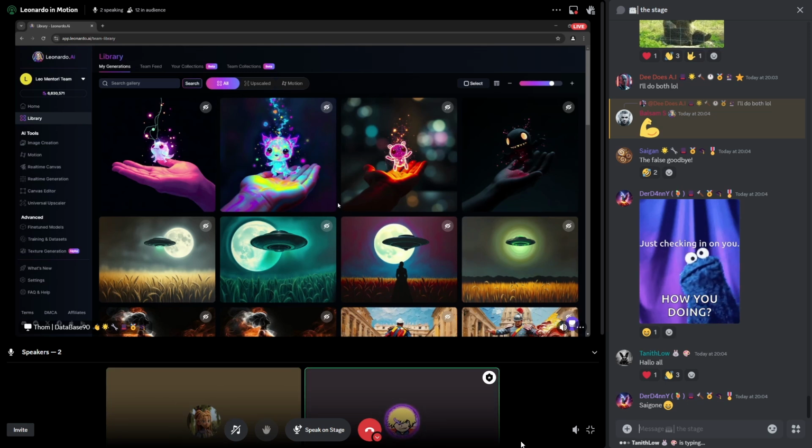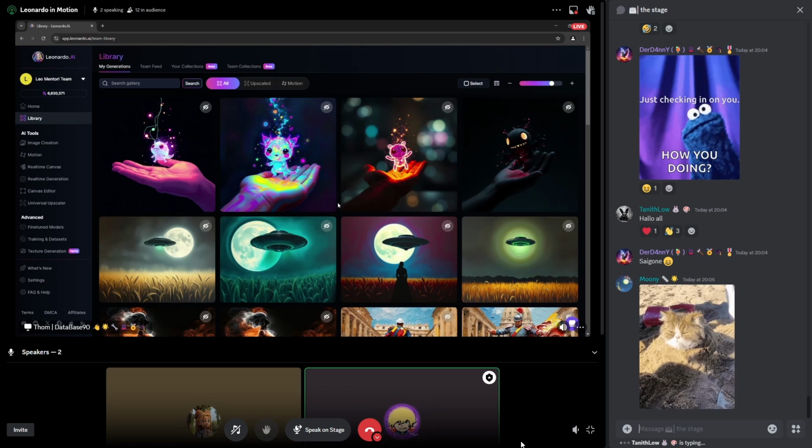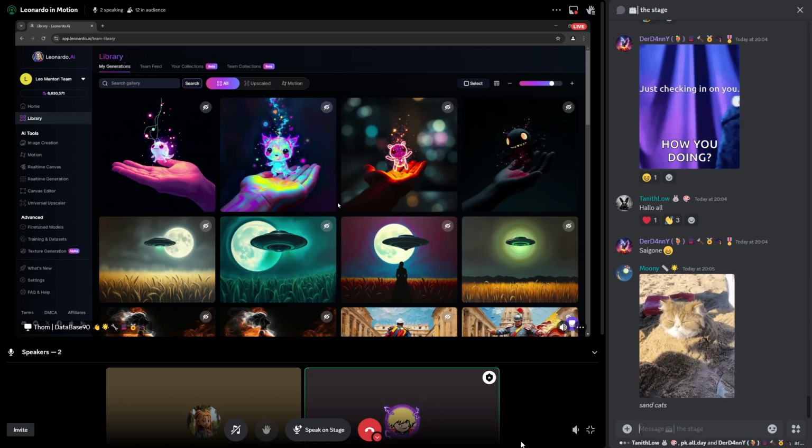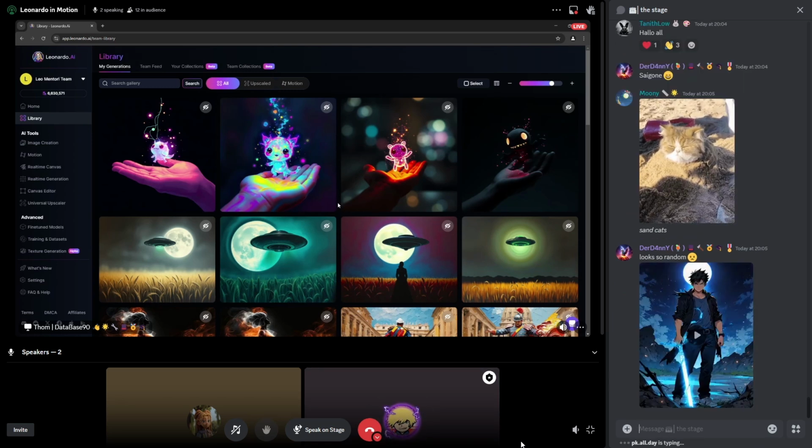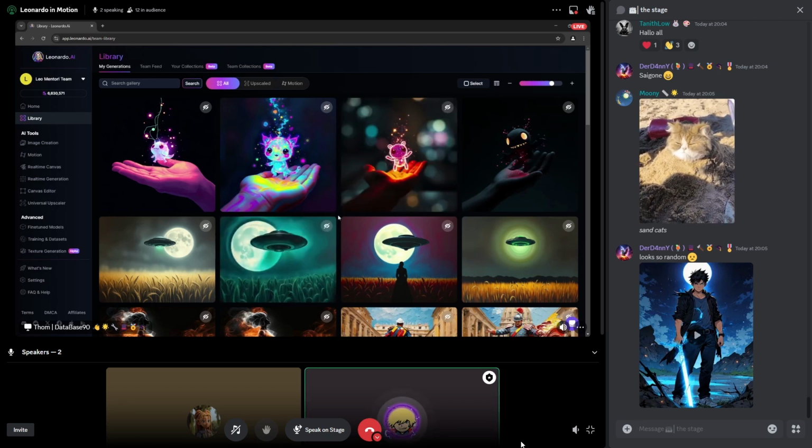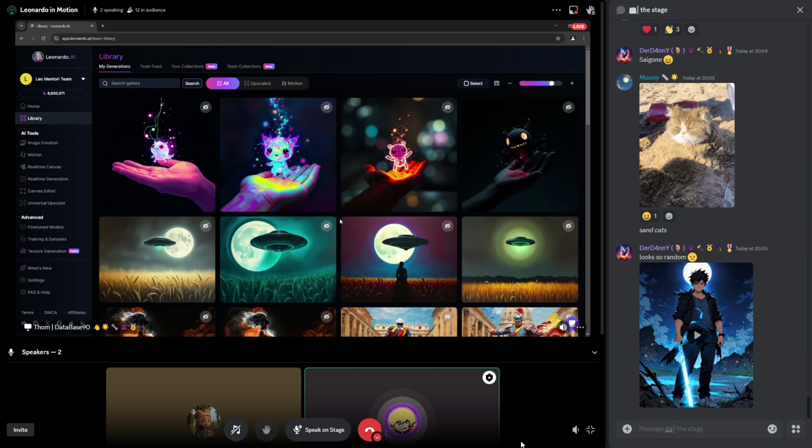Motion is one of the newer tools on Leonardo AI. It's been available for over a year now, I believe. I think it came out in autumn of the year before last, if I'm not mistaken. For anyone who is not familiar with it yet, let us show you briefly how you make motion files.